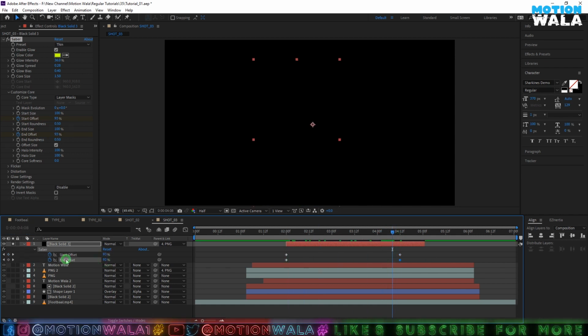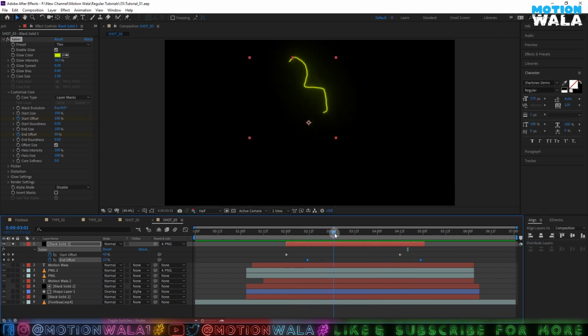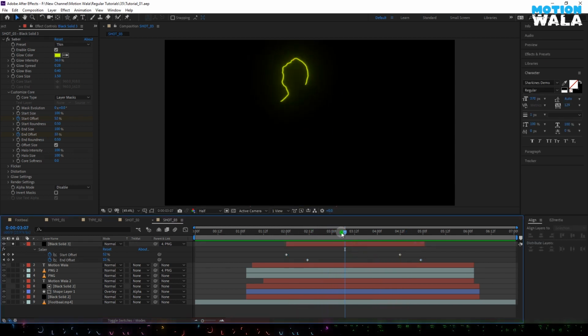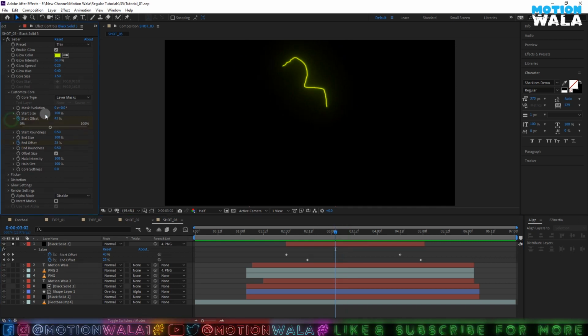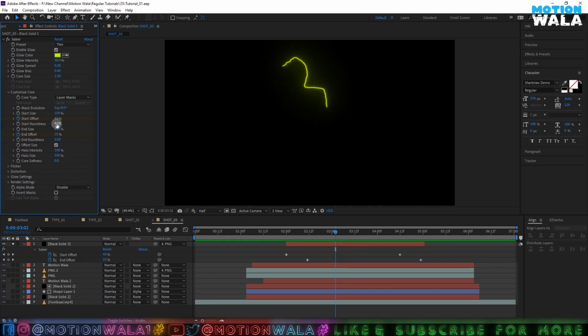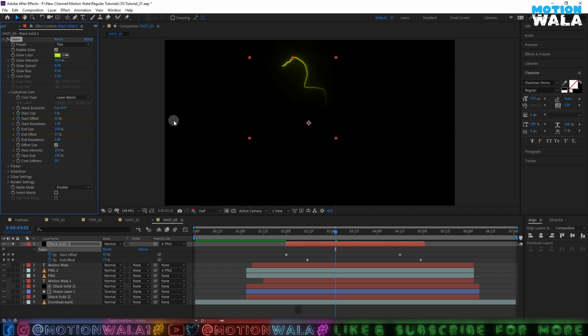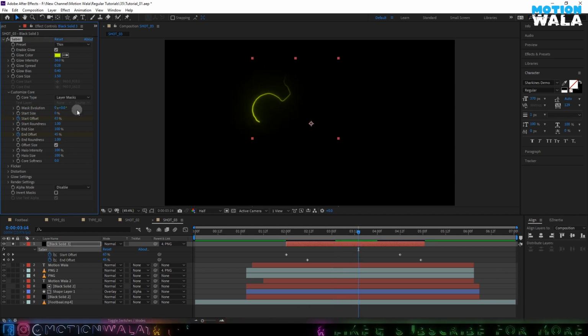Now select the two end keyframes and move them forward something like this. So now we have this type of animation. And if you want something more cool, you can tweak the settings to maybe start roundness 1 and end roundness also 1. And if you want to change more settings, you can play with the start size, so it will be made a little bit different, as you can see.